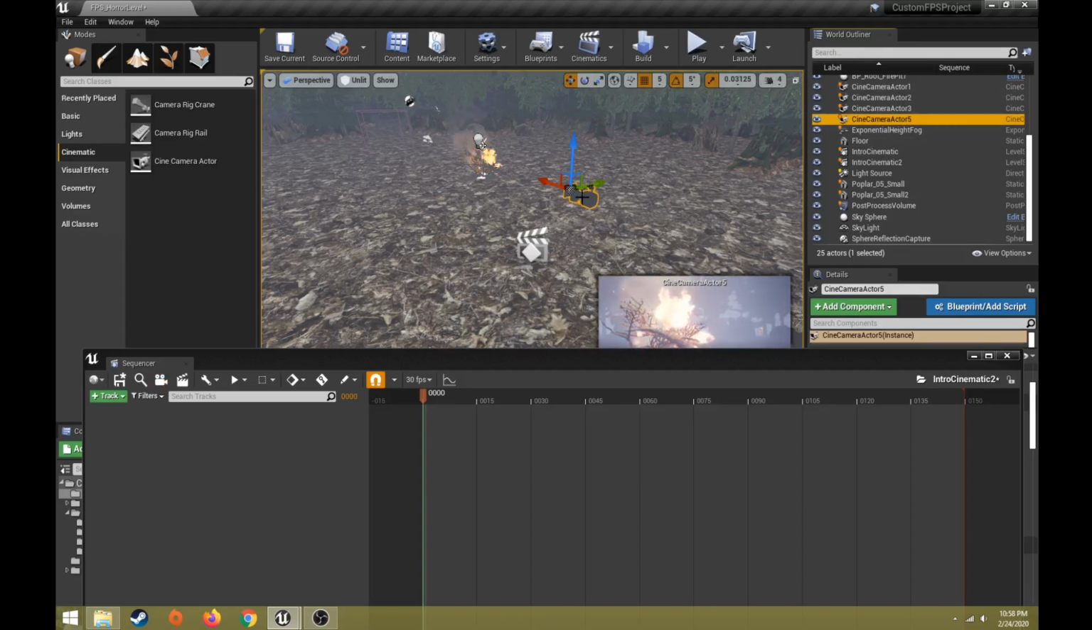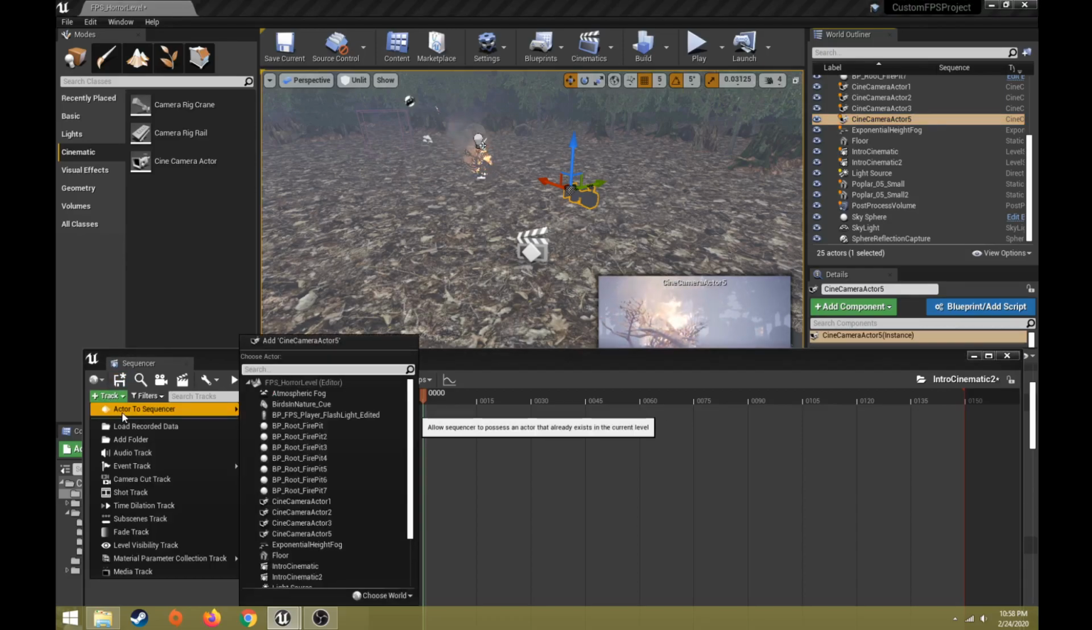To add an object to a level sequence cinematic, we have to have that object selected, and then in the level sequencer there's a plus track. We're going to add a new track, which is a new layer per se. And if I go plus track, add actor to sequence, and the top one, since it's selected, should say add cine camera actor.